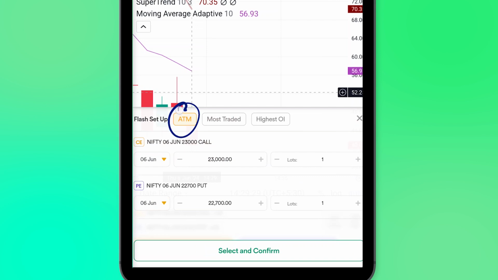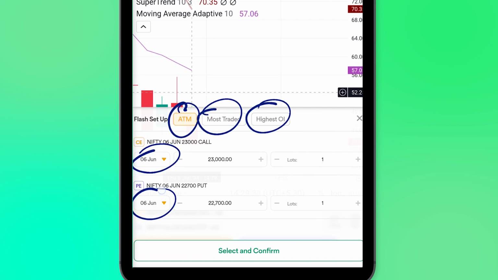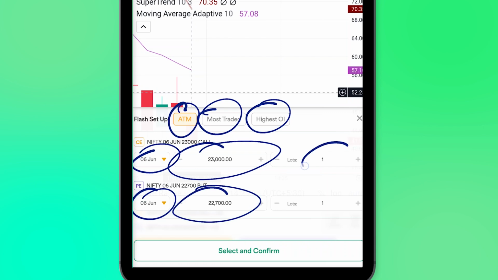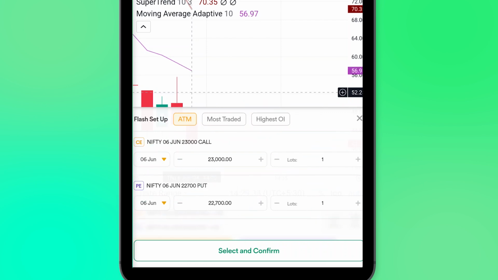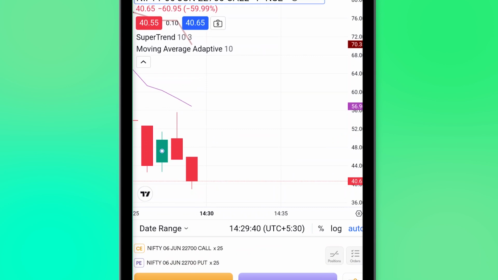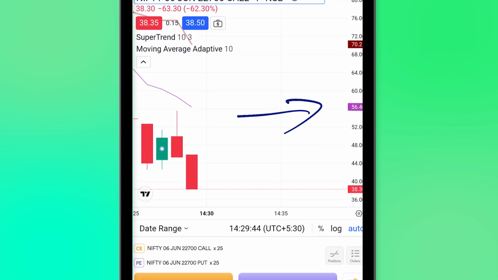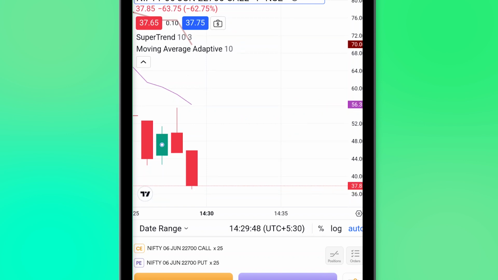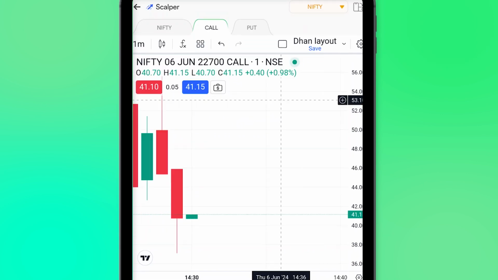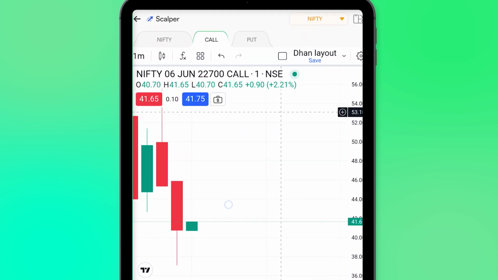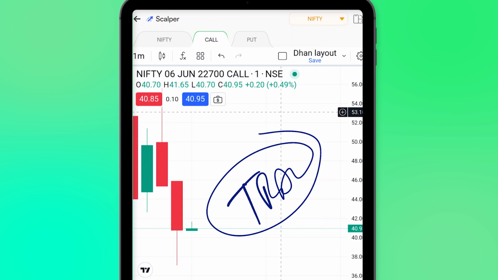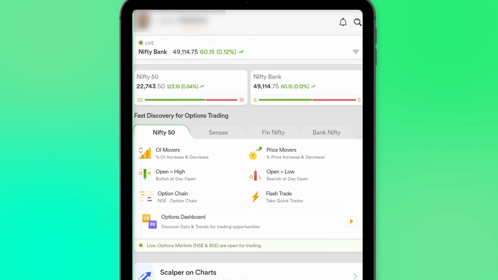If I want to tweak something, I have the settings right here. By default, this is at the money. I can choose most traded or highest OI as well. I can tweak any of the details for this trade, increase the number of lots, and again, place the order right from the charts itself. I can also track my position live on the chart. And of course, you have your indicators and all other features right here moving around on the charts. So that's trading from charts or scalping on charts, which the Dhan app allows you to do.